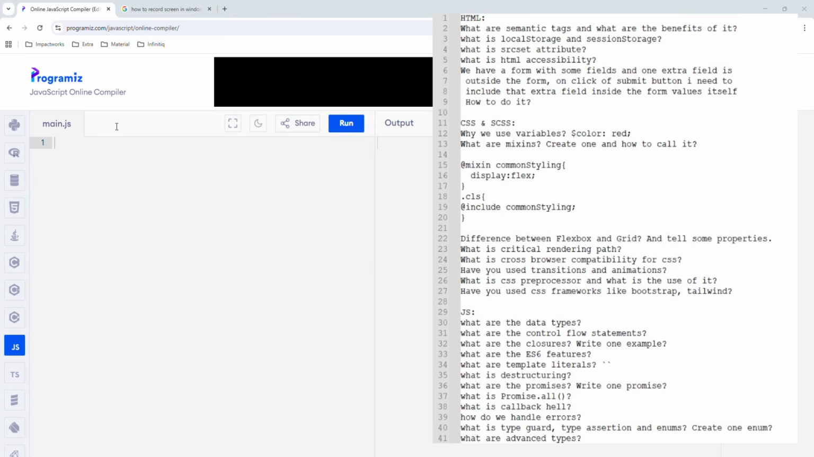Next is what is local storage and session storage. For local storage you can answer like it is used to store the data in the browser. Local storage does not get deleted when we close the browser, but session storage stores the data only for that particular session. When we close the tab or browser, that data gets removed. So we can use set and get on local storage and session storage to set or get the data.